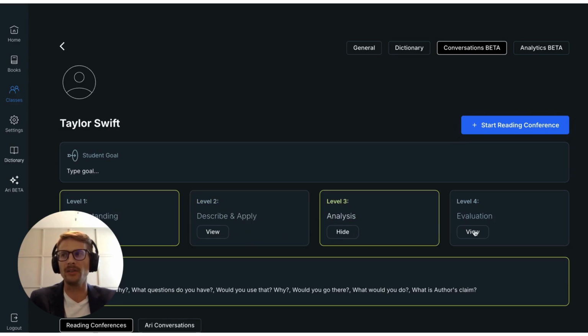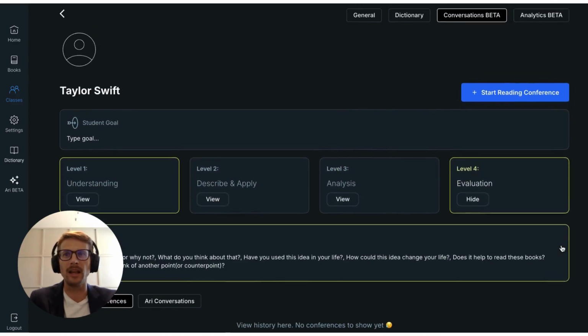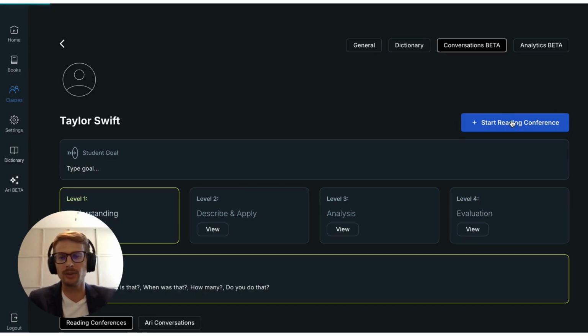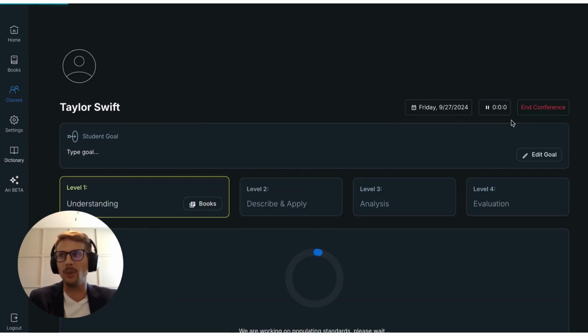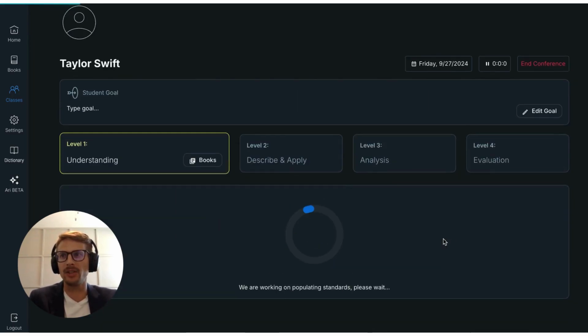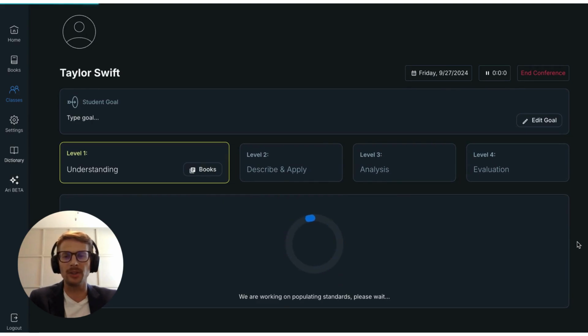We can view all of the different questions through the levels. These are all WIDA levels, and we are going to start a conversation. This does take a little while to load. We've been having a little bit of issues with the specific standards being loaded. Not to worry whatsoever, these things are being cleared up every day.